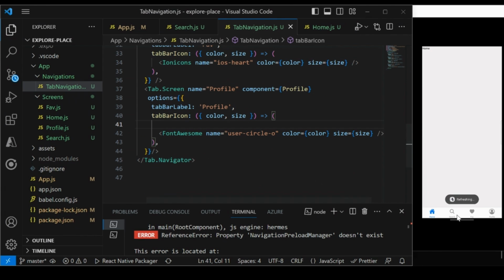As soon as you save, you will see the change. Even though you change it, it replaces like this. You can even change the color, and you can explore more in this tab navigation.